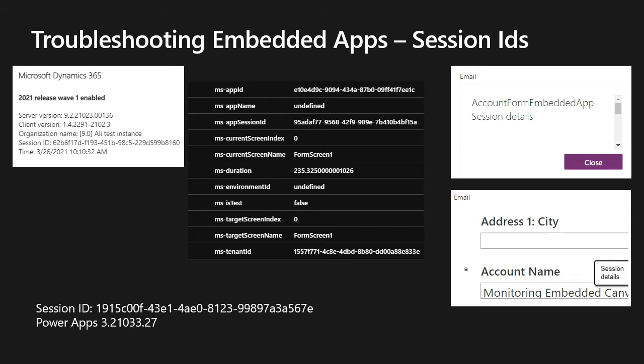To collect the session ID, have the user hold down the Alt key and right click on their mouse. You'll see a session details pop up, and session details, when clicked, will show not only the session ID, but the Power Apps version as shown in the slide here. The session ID doesn't necessarily correlate to the session ID within Dynamics 365 as shown in the top left of this slide. What it can do, though, is help us find the event once we've had App Insights configured within this Canvas app.